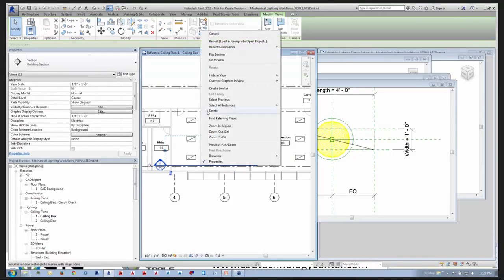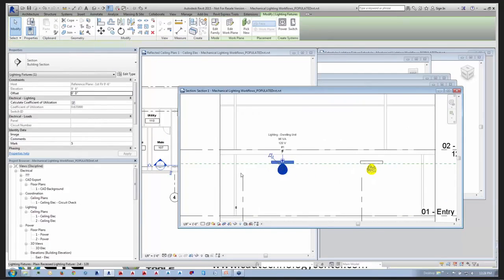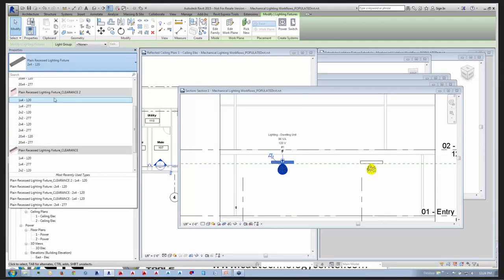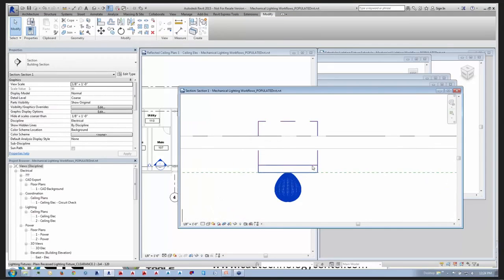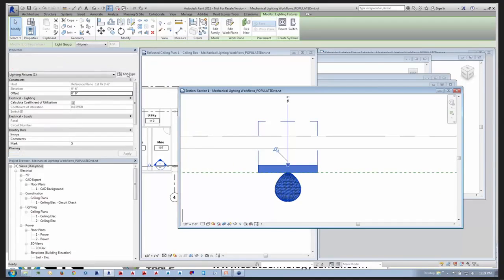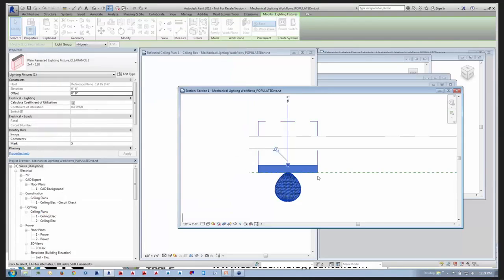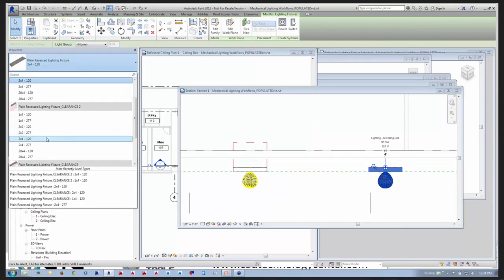I'll go back to a section view here, and I'm going to swap out this light fixture here for the clearance light fixture that we just created. And that looks like it worked to me. If I edit the type of this light fixture, I will be able to set this clearance height. Before I do that, I'm going to go ahead and swap out this other light fixture here as well.